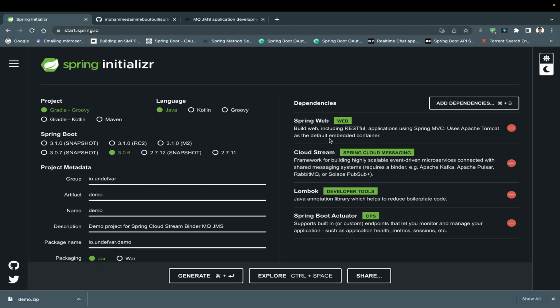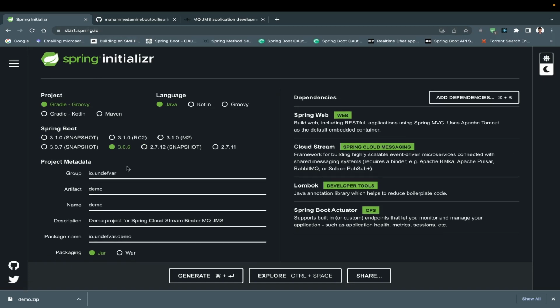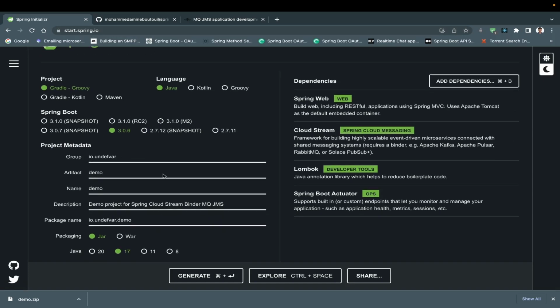Hey guys, now let's set up the project that we will be using for this demonstration. For that, I'm here at the Spring Initializr website. I've already set up a simple Gradle project and given it this project metadata. I'm using Java version 17 and Spring Boot version 3. For the dependencies, as you can see, I added Spring Web, Spring Cloud Stream, Lombok, as well as Spring Boot Actuator. I've already downloaded this project and imported it inside of IntelliJ.